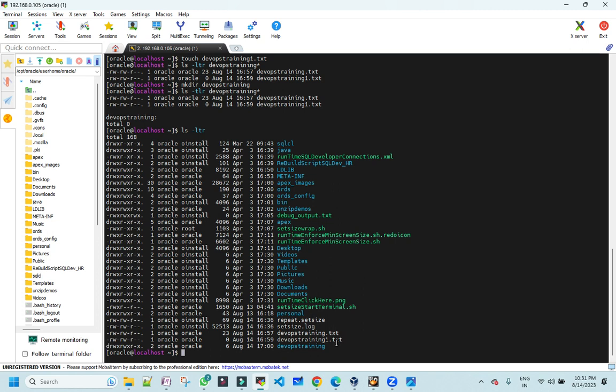Okay, in Linux, extension does not matter. You can keep any extension, like DevOps training.kumar, DevOps training.ram, whatever. Extension does not matter in Linux. So you have to always go with this: if it is a hyphen, it's a file; if it is d, it's a directory. There are a few other special files, which I will explain in the later part when we discuss permissions and how they work. That's more important for a DevOps engineer to know. For now it's fine.